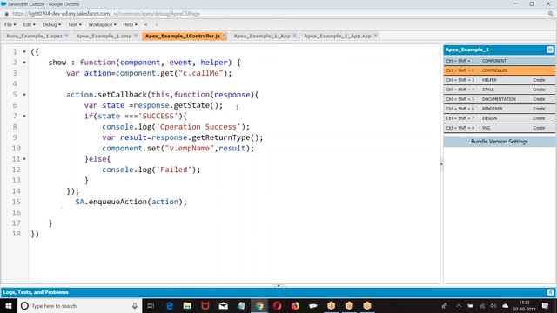Got it? The same story. Here when I say $A.enqueueAction, it is an asynchronous call. If it is a synchronous call, I have to wait until the response comes back. The only difference between synchronous and asynchronous is that synchronous means I made a request, and until that operation is completed, I have to wait. When the response comes back, then I continue the remaining operation.